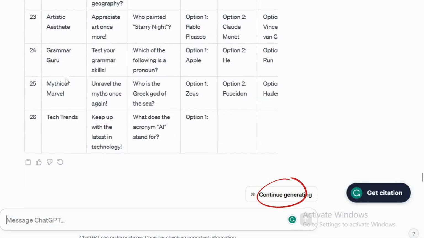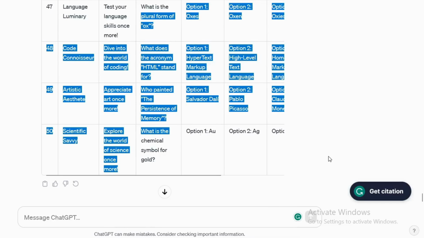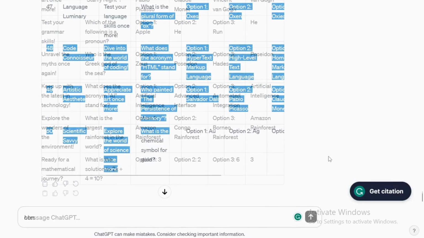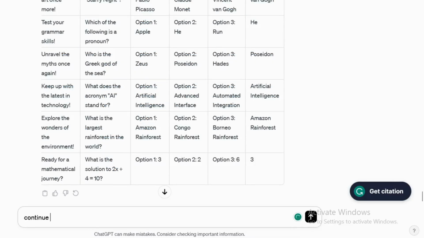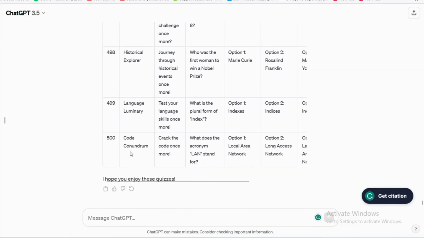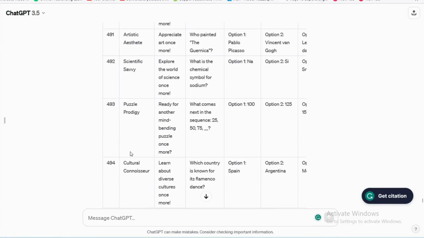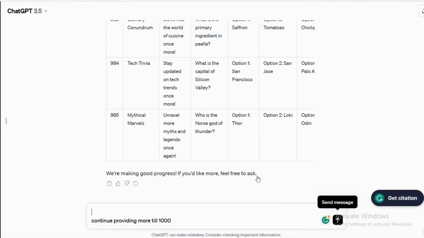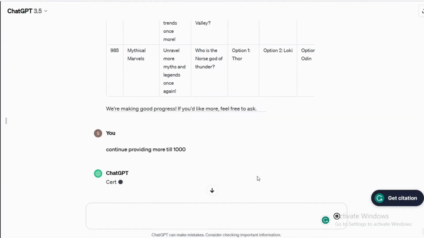Now I will click on Continue Generating as it only gave me 26 quizzes. I will write "Continue Providing More" instead of telling it specifically to generate this many quizzes. Due to this, it will give me quizzes following the previous numerical order, and I will give it this prompt until I complete my desired target. As you can see, I have reached 500 quizzes. So far, so good. And now it is time to complete our 1,000 quizzes.